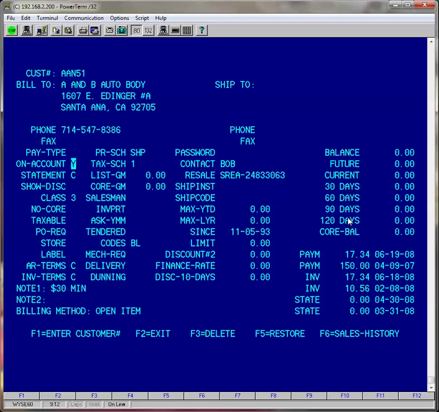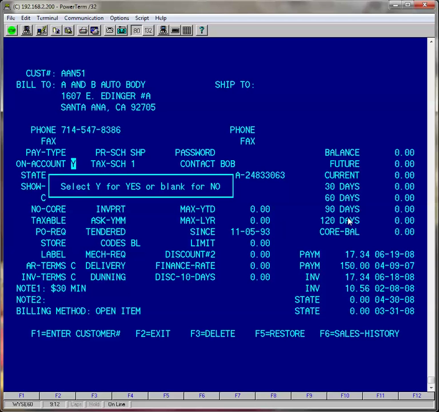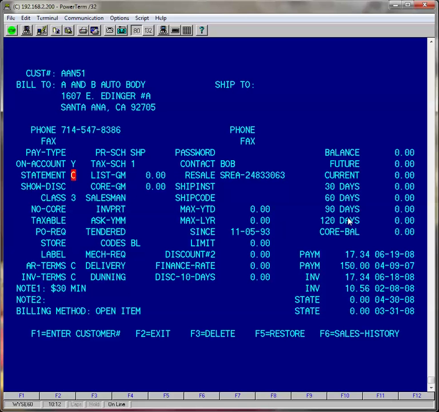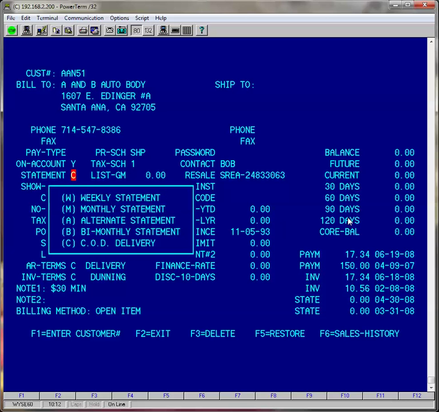On account, shift question mark again. Select Y for yes, he's on account, he has a charge account, or blank for no, he does not have a charge account. Press enter, clears it, goes to the next one. Shift question mark. Is he a weekly, a monthly, an alternate, a bi-monthly, or a COD? Typically, 90% of the guys run everybody as an M for monthly. Sometimes we have a couple weekly guys, they'll code them as weeklies.